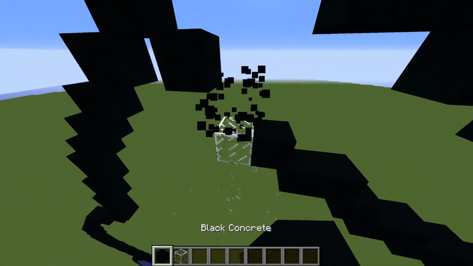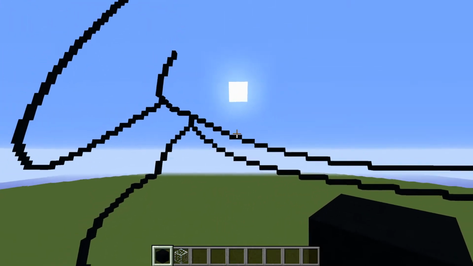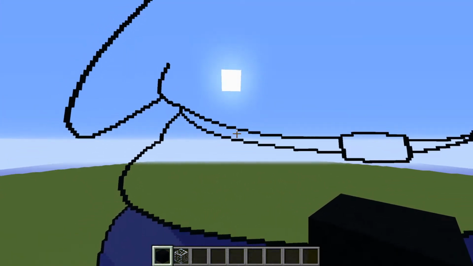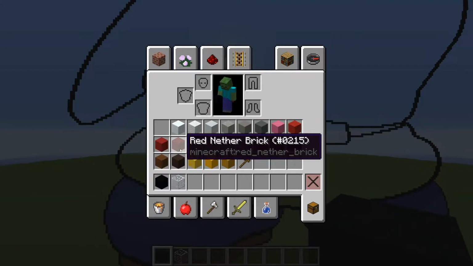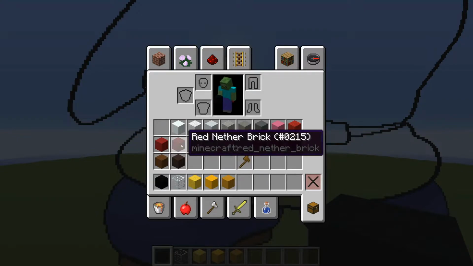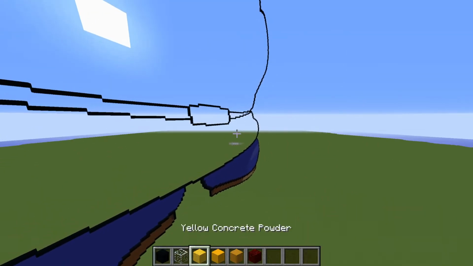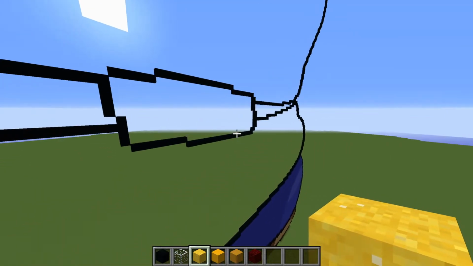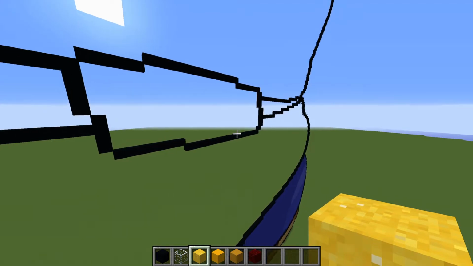Should be making contact with the same upside down L shape we made in the first part. So it should look exactly like this so far. So now we're going to fill these areas in. So we're going to go ahead and switch to the yellow blocks for this, and we're also going to need red nether brick. Now we're starting with the yellow blocks for this one. So we're going to start with the yellow terracotta.